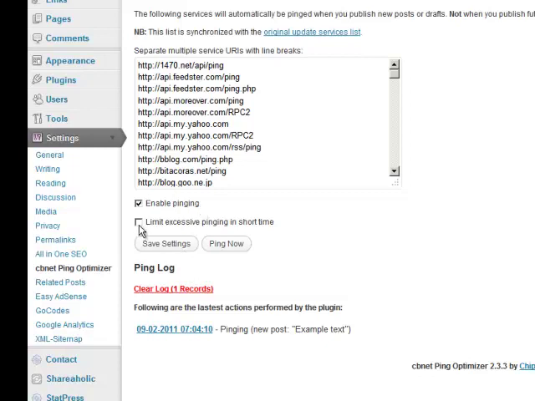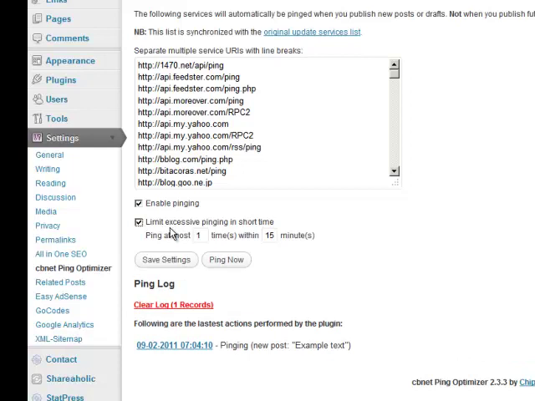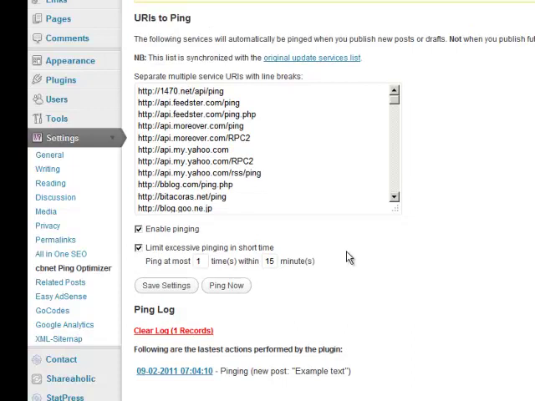But then you also want to limit excessive pinging in short time. So ping at most one time within 15 minutes. That's the default setting. It works. Usually by the time 15 minutes are up, you have made all your edits. So click Save Settings and you're done. You don't really have to fear that your IP is going to be banned by any of these update services now because you're not going to ping them excessively, okay? That's it.